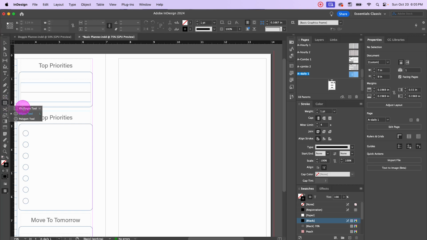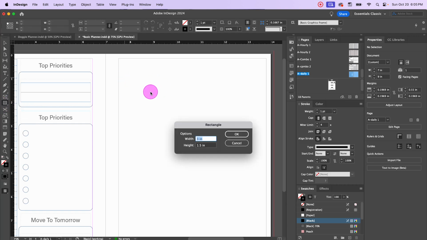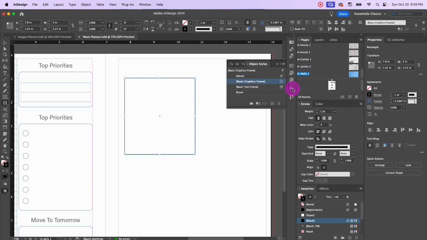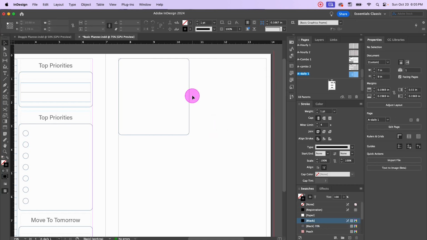So come over here to the rectangle tool. We are going to make this box 3 wide by 3.25 high. We are going to come down to our object styles and use our boxes style. Let's move that up. I want to create a meal plan here.